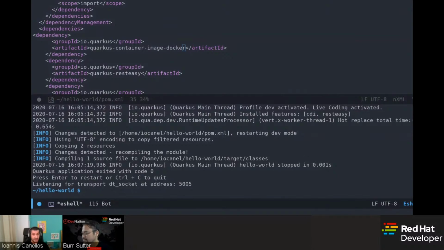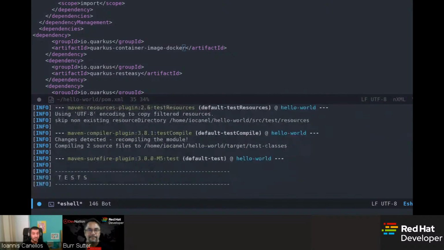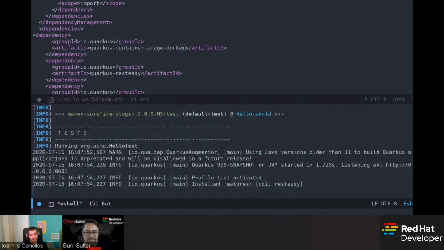I won't be needing the dev mode at the moment. And what that extension offers me is the ability to trigger container image builds as part of my Maven build. So, for example, I can specify that I want a container image build by passing the flag quarkus.container-image.build=true. And while the application will run, I will also get a Docker build.